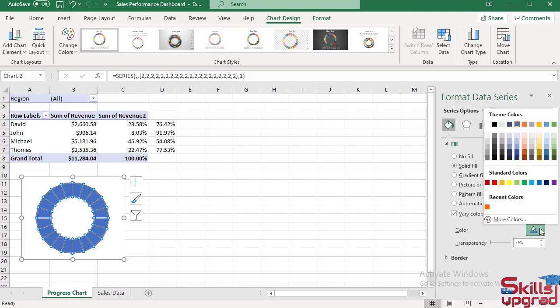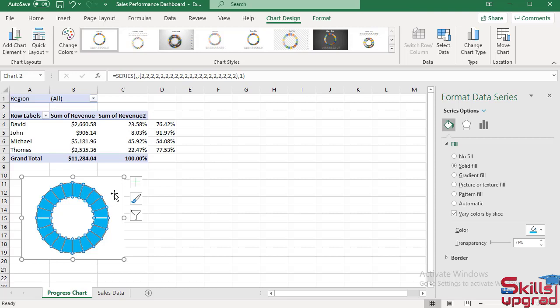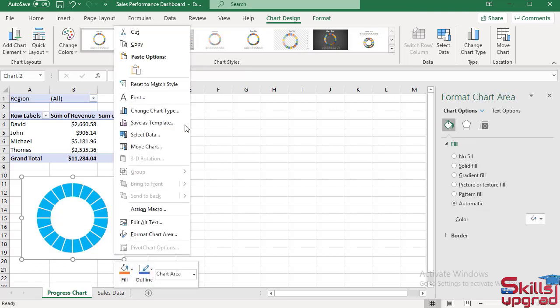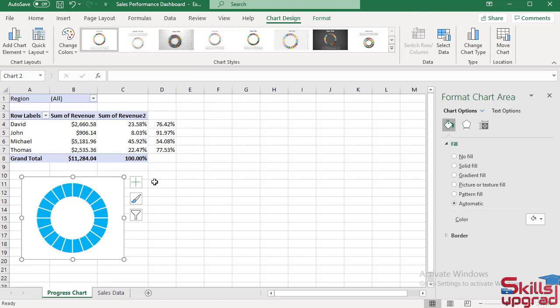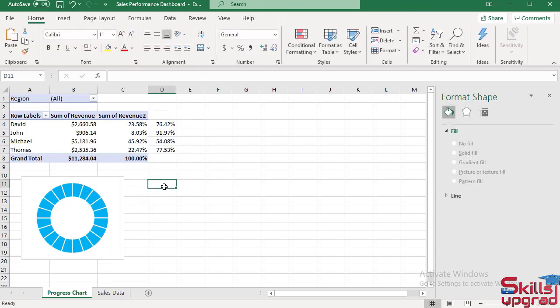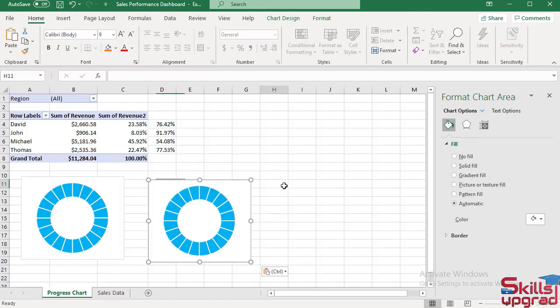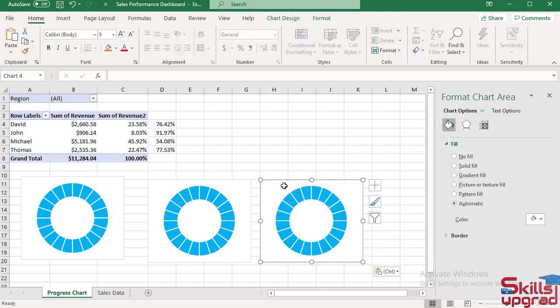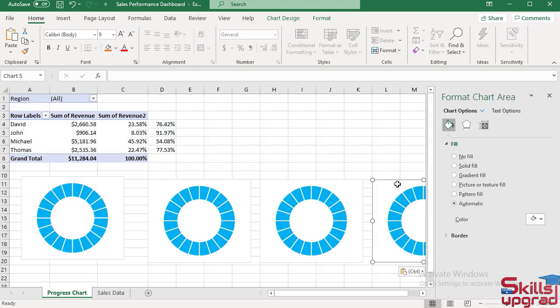Click on this arrow button. Suppose I select color for this chart, this color. After that, I make 3 more copies of this chart. Right click, click on copy, then press Ctrl plus V, again Ctrl plus V, again Ctrl plus V.